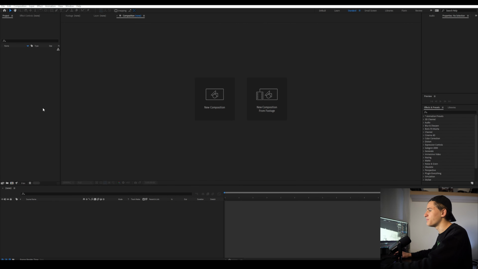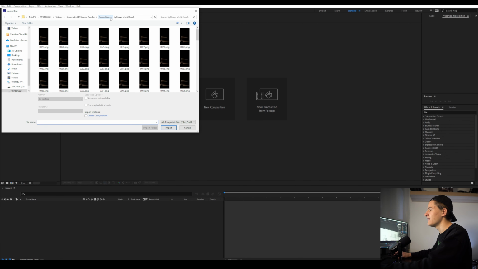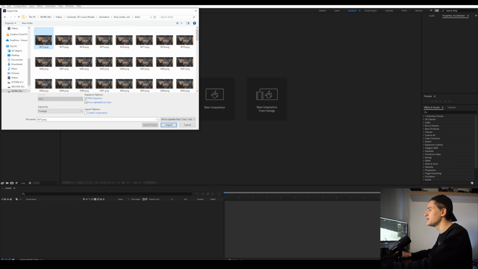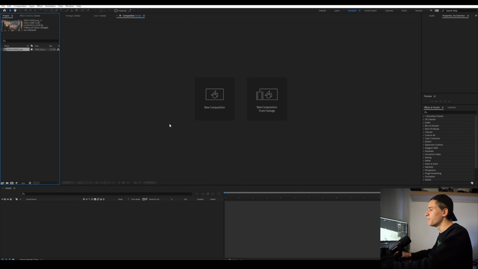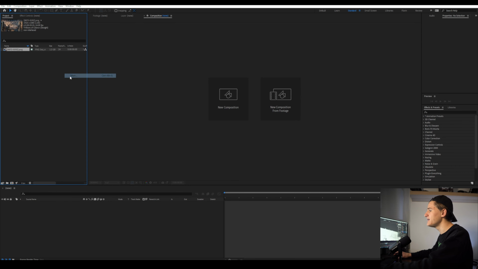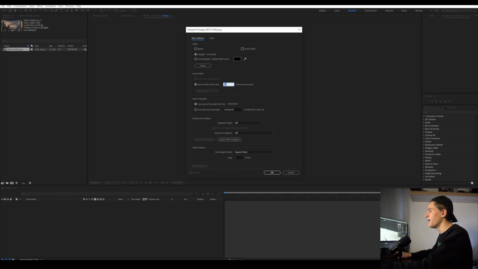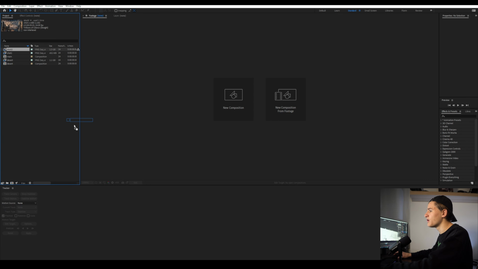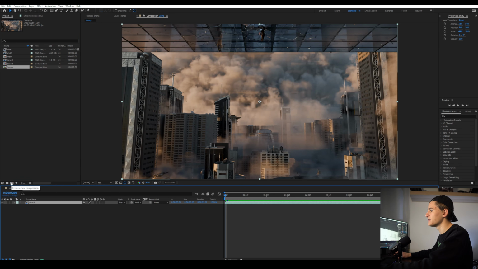Let's import our PNG sequence by double-clicking right here and then select PNG and click on the PNG sequence. Make sure it imports with 24 FPS. If not, you can change it by right-clicking on it and clicking on Interpret Footage and then Media and then change it here. Then drag the clip on top of this icon to create a composition.